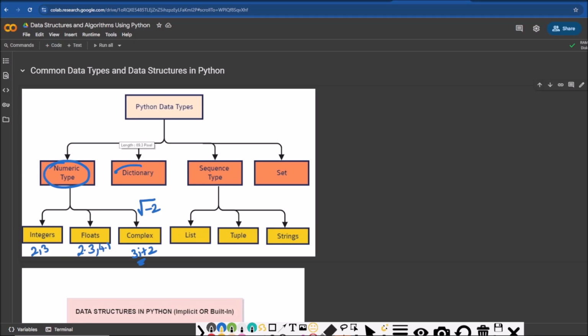And then we have the dictionary. A dictionary is basically going to be the hash map that we have. I'll be going over what a hash map is, what a dictionary is, later on in this video.